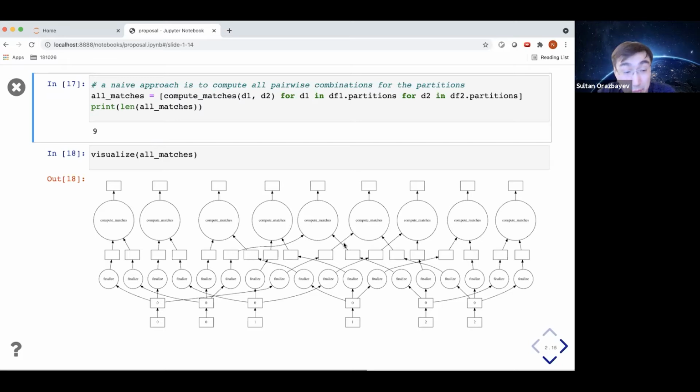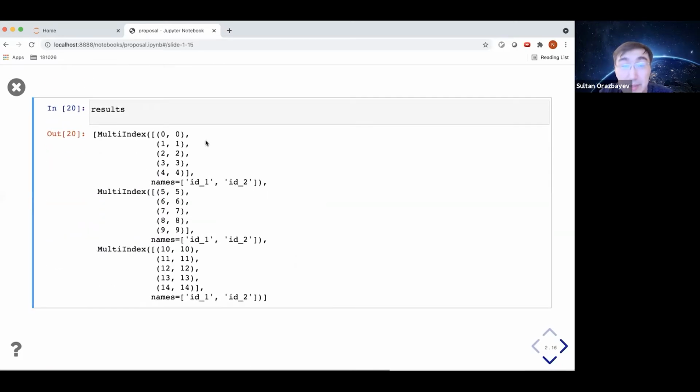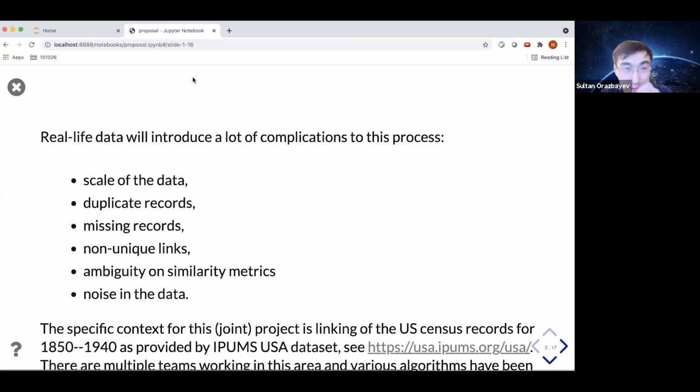And if you actually compute it, you will see that you are able to recover all the matches correctly. So we had 5 individuals, 3 partitions, so 15 records identified correctly.